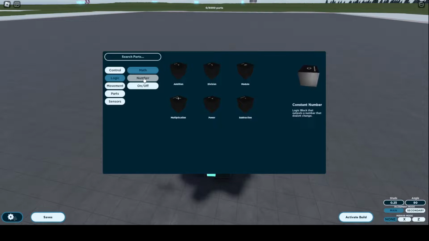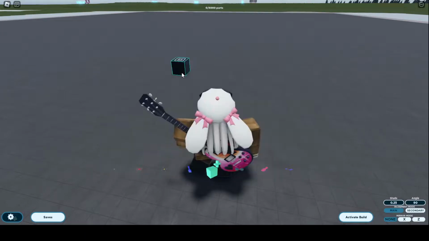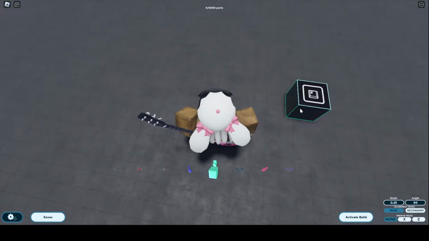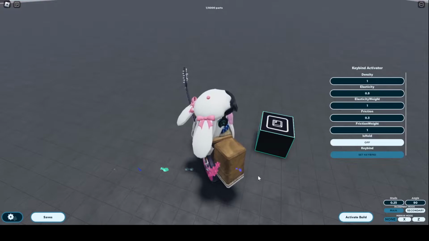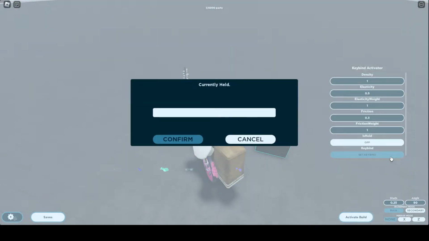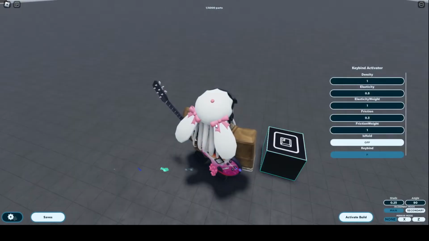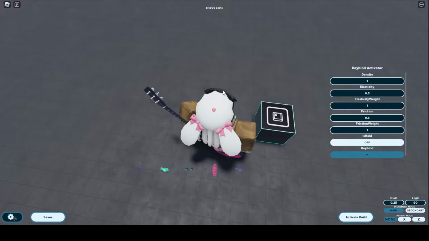So, one example of a boolean block is the keybind activator. You configure it by using the configure block to keybind and just choosing any key, really. I'll use P here because that's the one I like using the most.